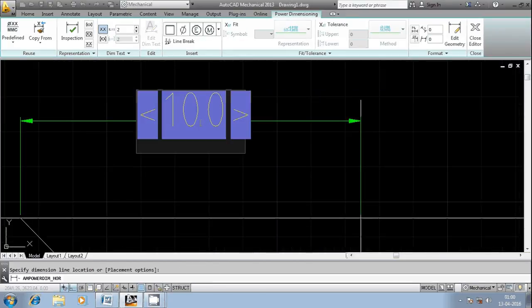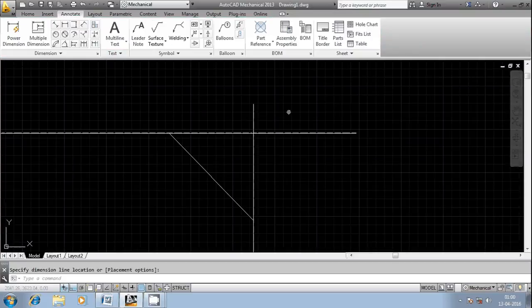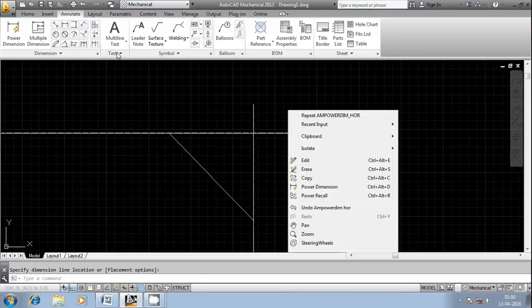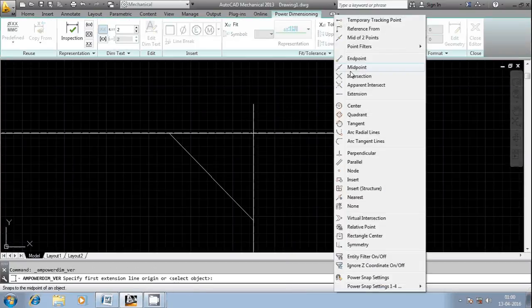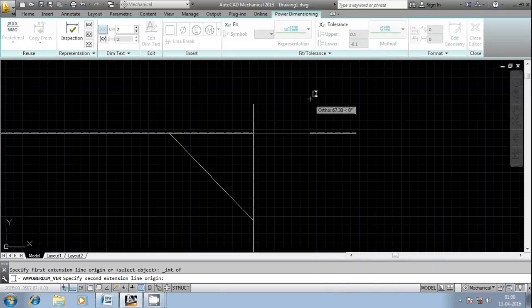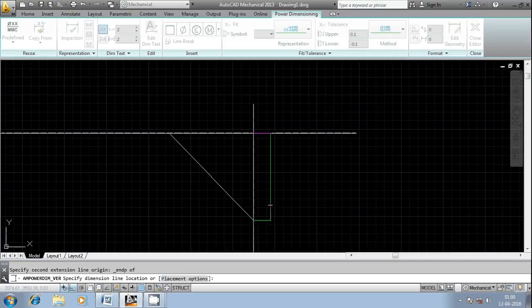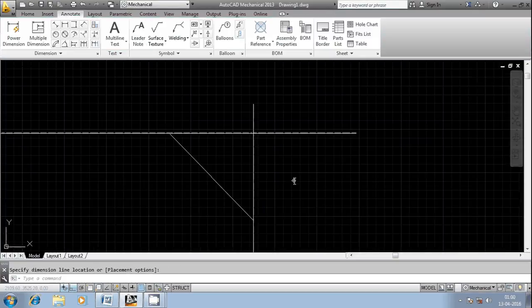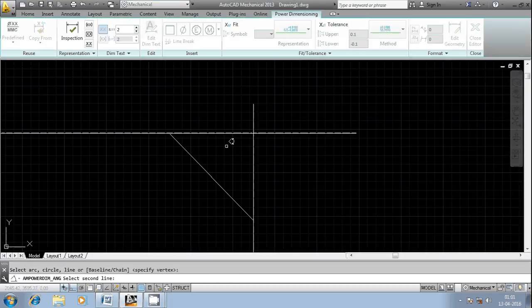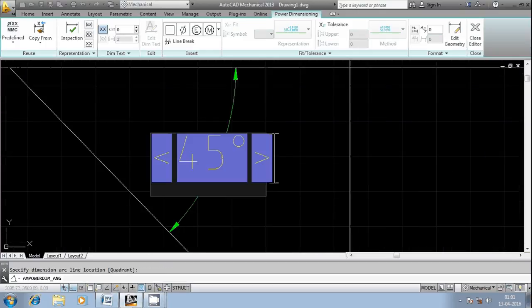You can observe here the chamfer distance is 100. Here also it would be 100. If I select the vertical measurement variable, go to intersection, go to end point, this dimension is 100 units. So from this point to this vertex it's 100, and from the vertex to this point it is 100 units. And the angular dimension from this to this is 45 degrees. You can see here from this entity to this entity it's 45.